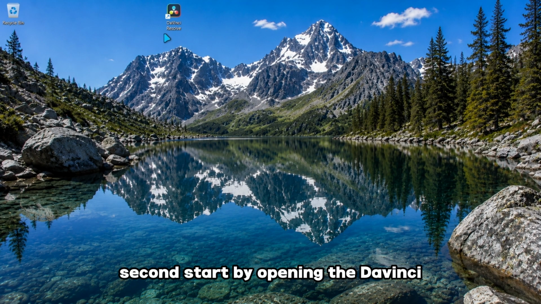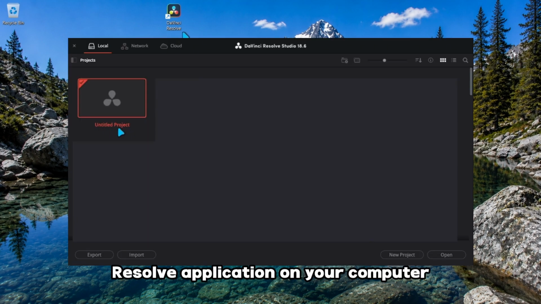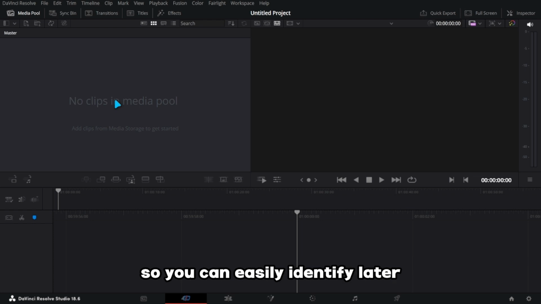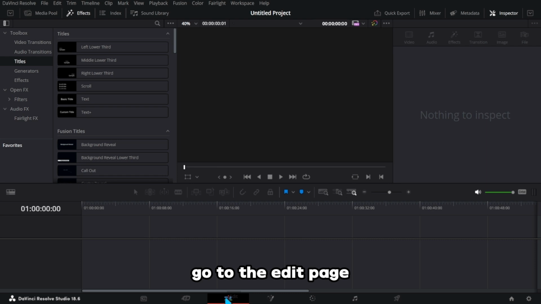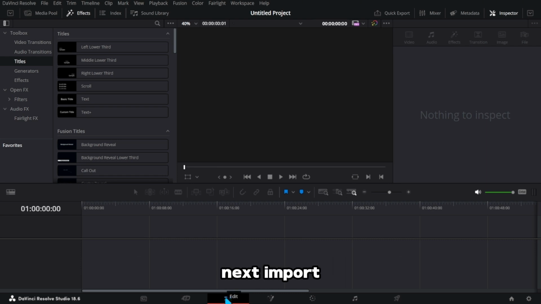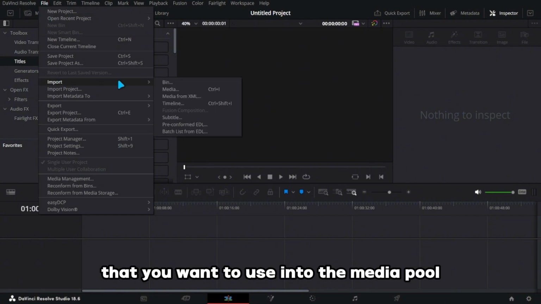Second, start by opening the DaVinci Resolve application on your computer. Once the program is launched, create a new project and give it an appropriate name so you can easily identify it later. After the project is ready, go to the Edit page, which is where most video editing tasks are performed. Next, import the 2 video clips that you want to use into the media pool.